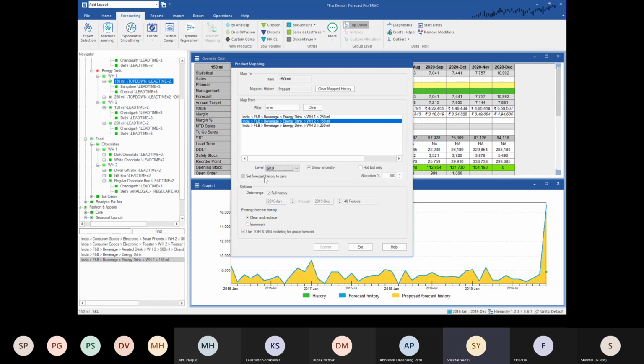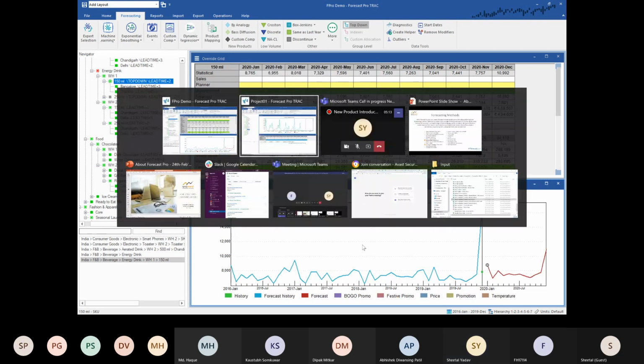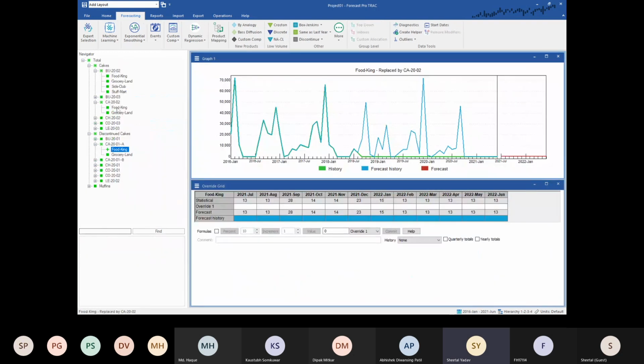We also have an option of setting the forecast history to 0 over here, which would ensure that I do not see the historical sales data as such. The forecasted history, I do not see that, and that will become 0. I'll also talk about the allocation percentage over here. In case there is a definite one-on-one mapping, then the allocation is complete.